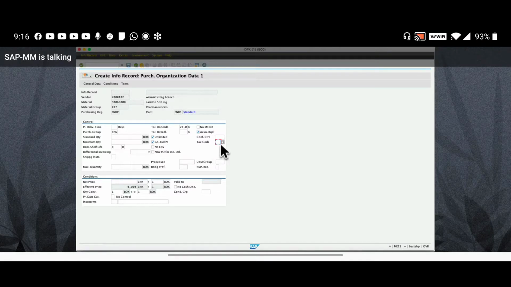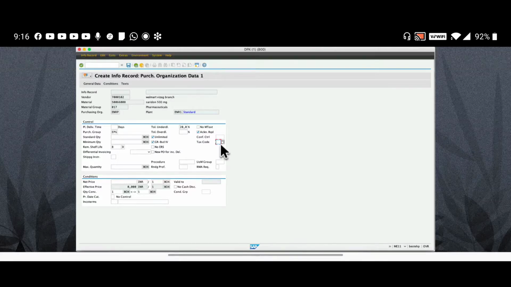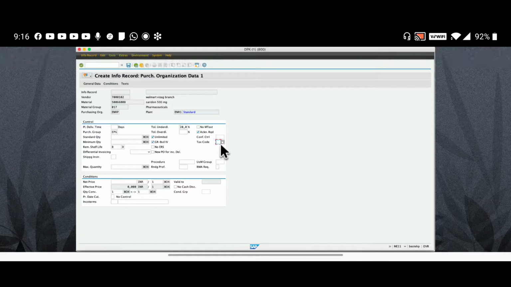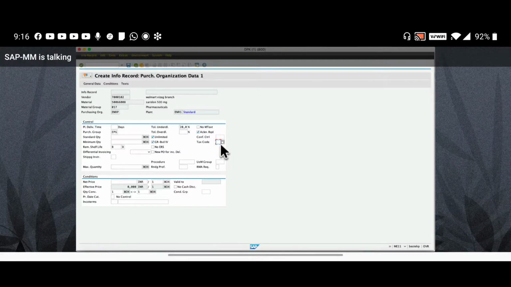Okay. Next, tax code. Very important. In this field, we have to select the tax code to calculate taxes on purchase. Full stop.